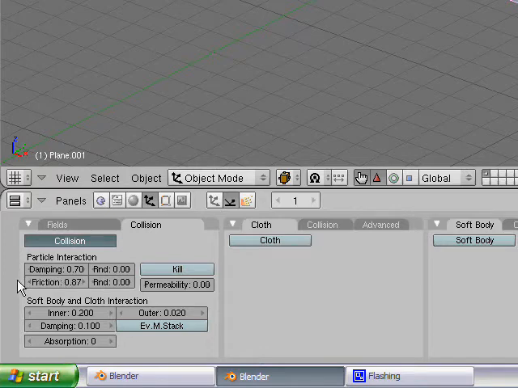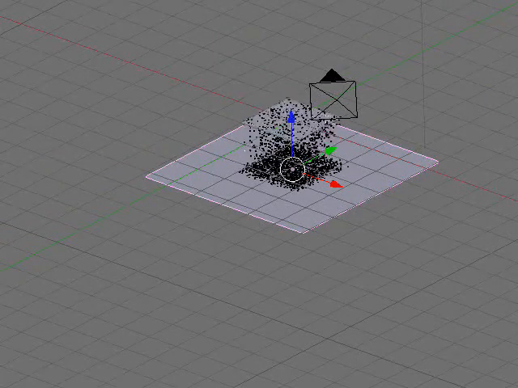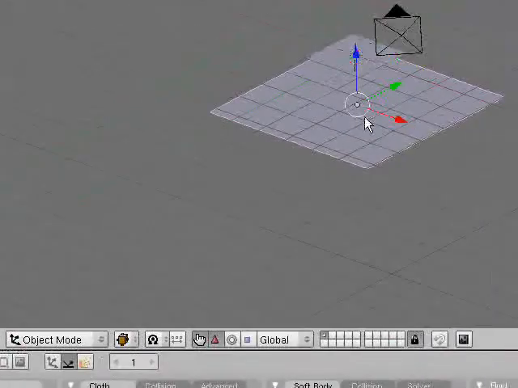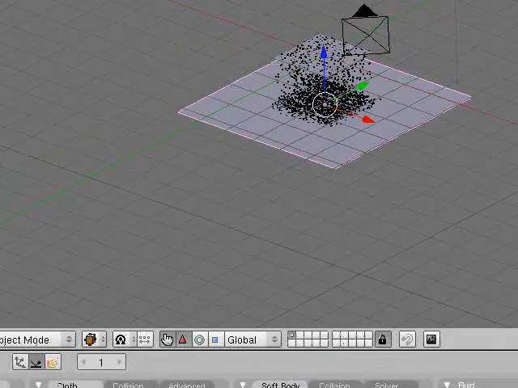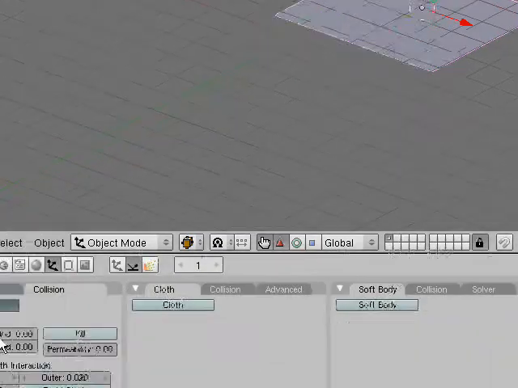So if you had less friction here, they'd kind of slide across, and they wouldn't really stay in that pile. And if there was 0 friction, they wouldn't stay in a fully rectangular pile. You'd have a couple that would bounce out, since they're coming out relatively even.